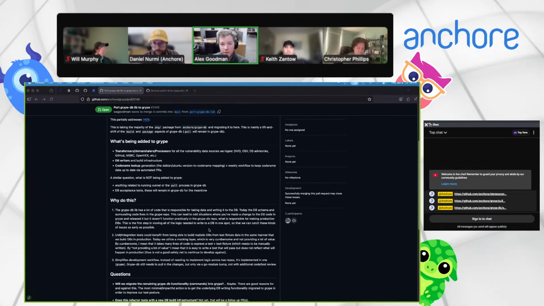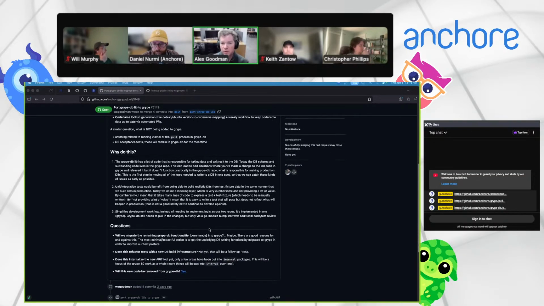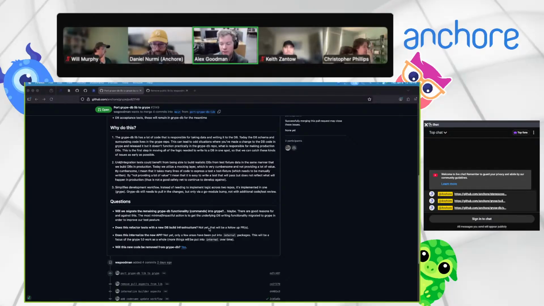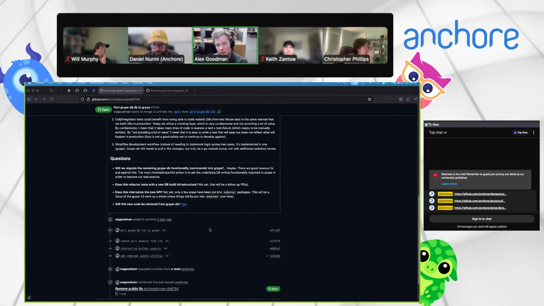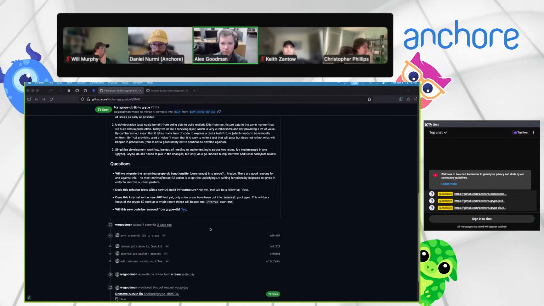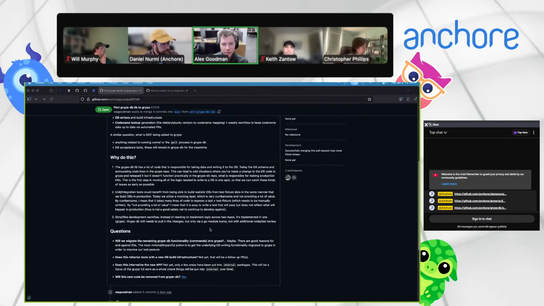The upside is if anybody is using Grype DB in a lib capacity, which we don't think a lot of folks are doing, there are usually folks using the application. But if you are using it, anything that you could do in the lib in Grype DB, you can still do in Grype. It's just in a different spot. It's in the DB package in Grype.